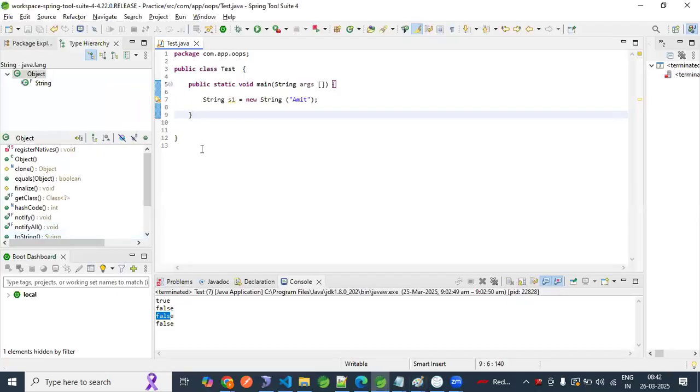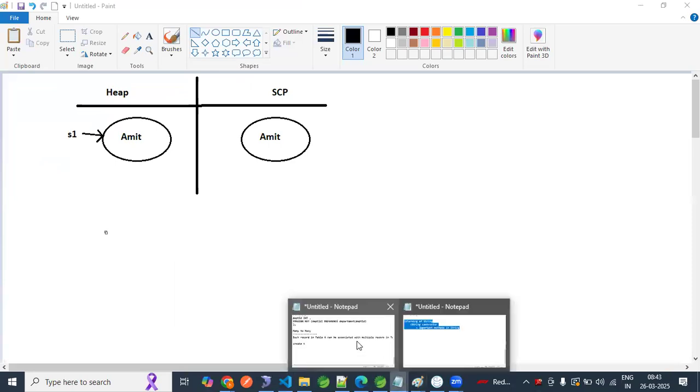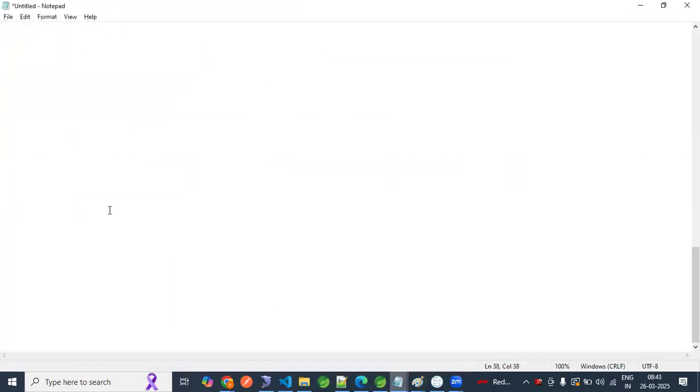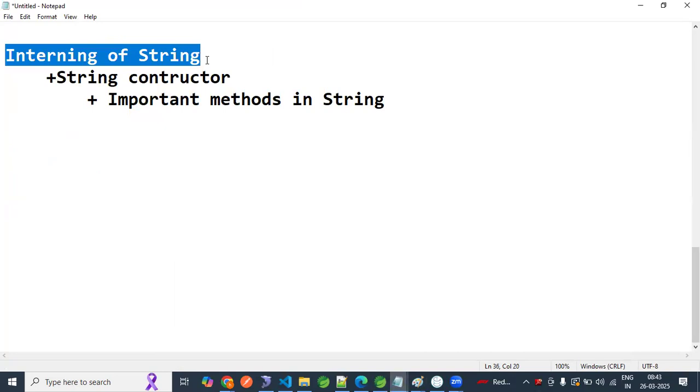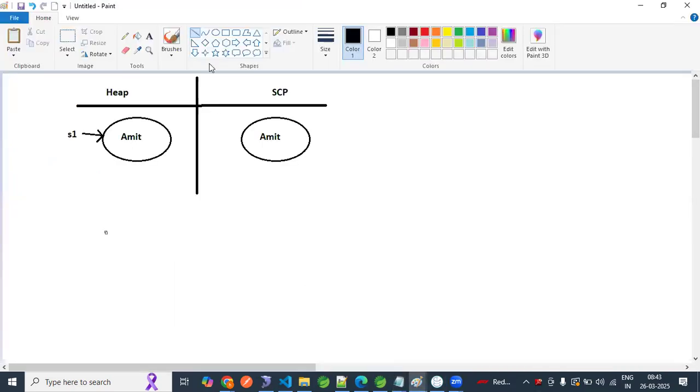Now my topic is interning. What is meant by interning of string? It means I want this object from the string constant pool. Then how can we achieve it? So tell me, guys. Simple thing is that when this object is created, the same Amit object is created in the string constant pool.